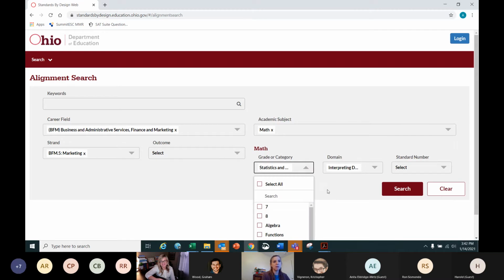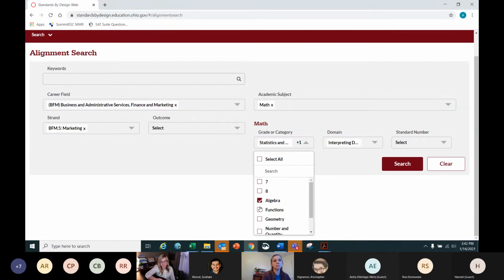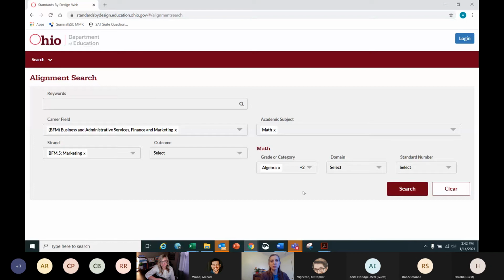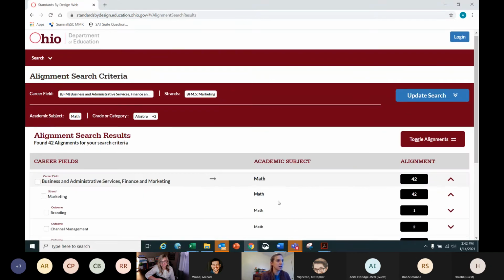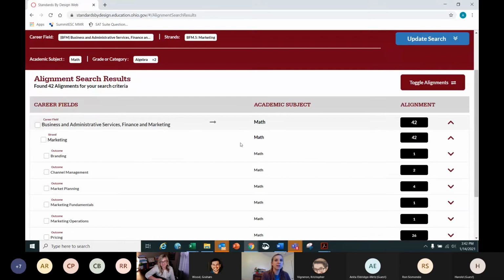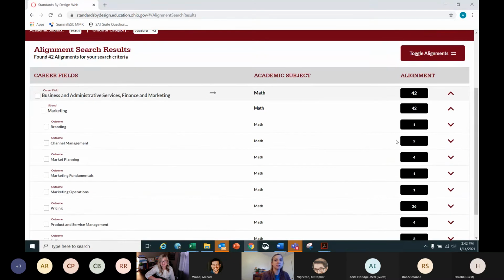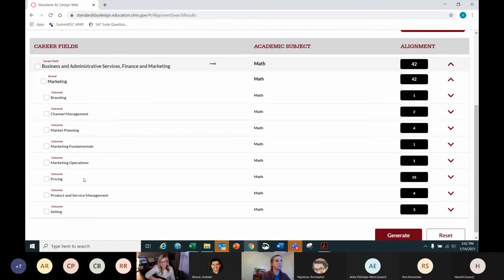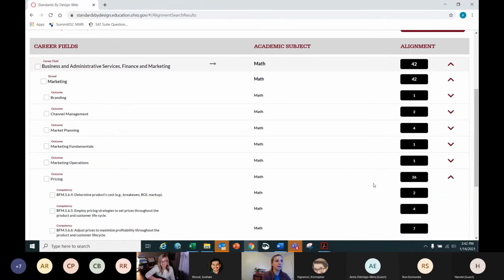Now instead of statistics, maybe I want to see what kind of functions standards I can have. I know my algebra, my function standards are kind of related. There's not really geometry in algebra 1, but there is number and quantity. It's always nice to bring those NQ standards in. And now I'm going to search. Okay, look, now I can see marketing still has 42 alignments with the algebraic standards. It seems this pricing part has a pretty big hit here.